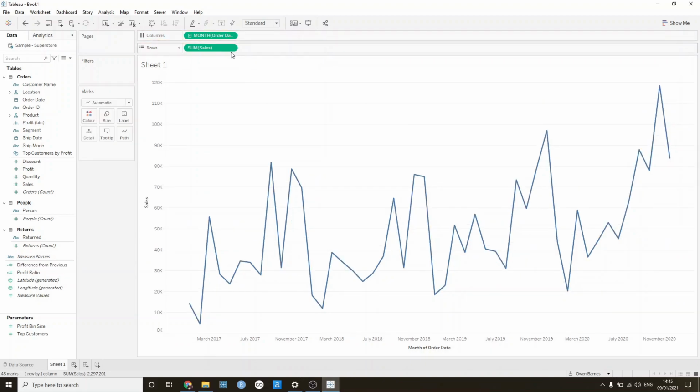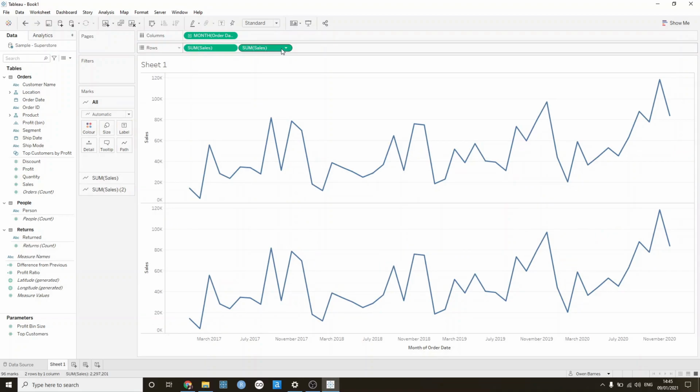Next, we don't need this table calculation in the view anymore, so we can just drag that off. But what we do need to do is duplicate the sum of sales again by just pressing Control and dragging on the row shelf. And we now have the foundations that we need to then eventually apply that table calculation onto.